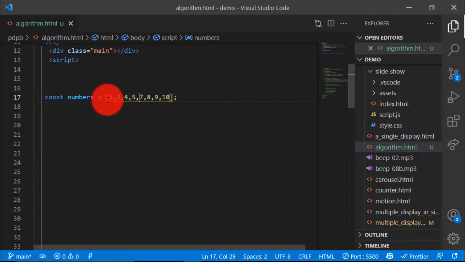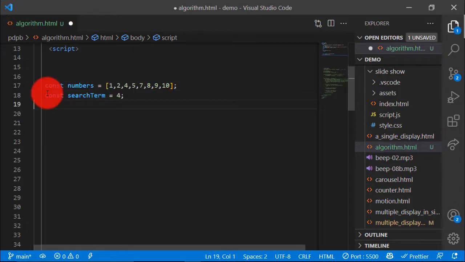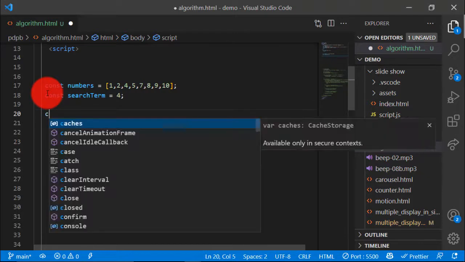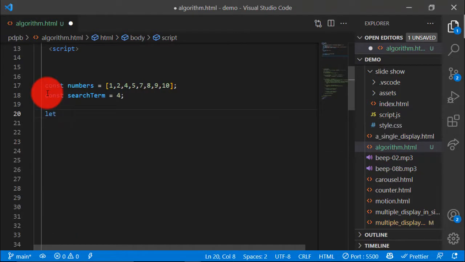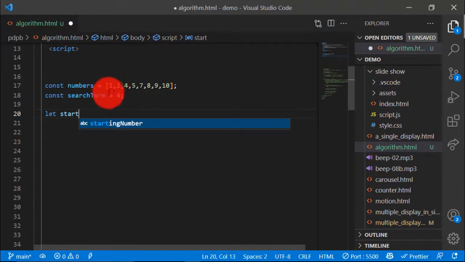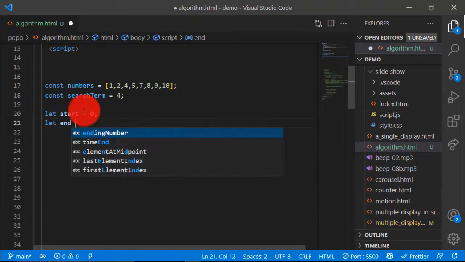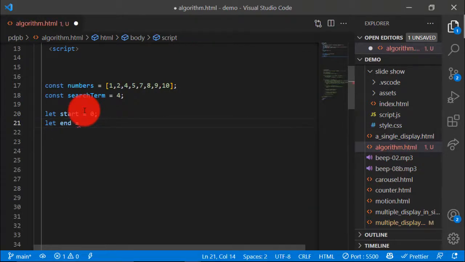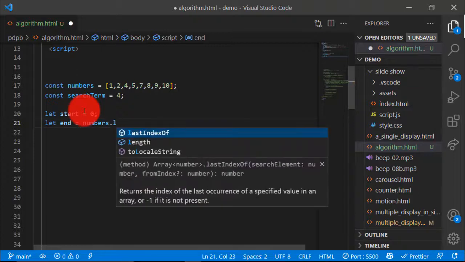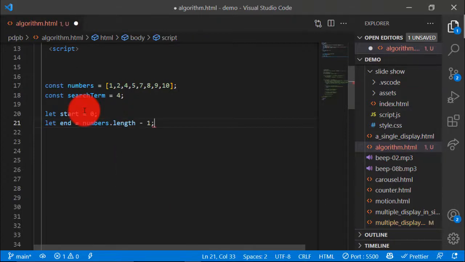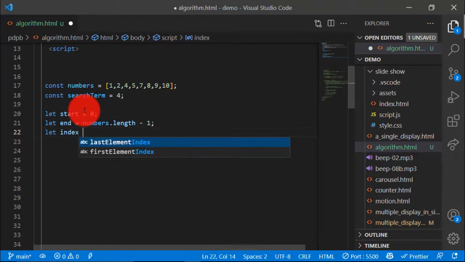So let's get started. The first thing we are going to do is to know the starting point, right? In this array, the starting point of the index of this array will be 0, which is the first item, and the endpoint will be numbers.length minus 1, right? That is the length of the array. Then let's just say let index, it is undefined yet.